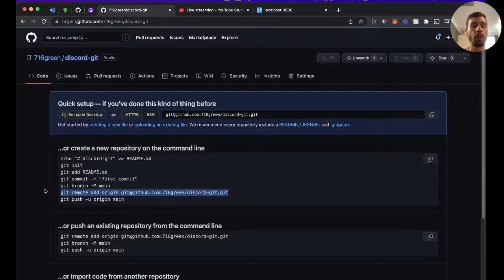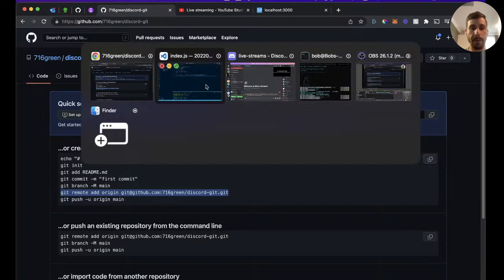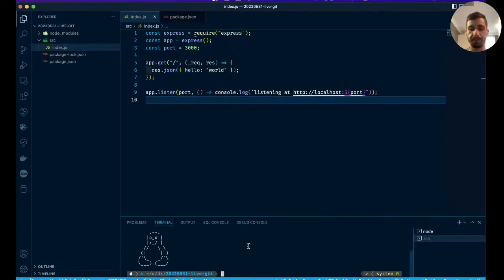So we'll go a little bit more into detail about what this means, but for the time being, just to get the ball rolling, we're going to copy all of this and paste it right into our terminal here.